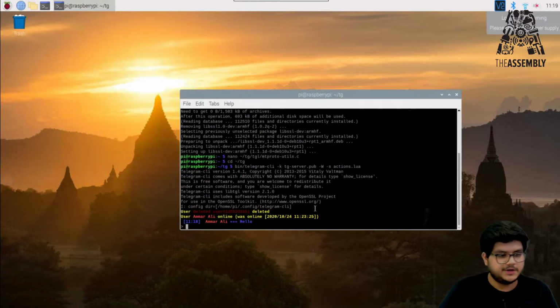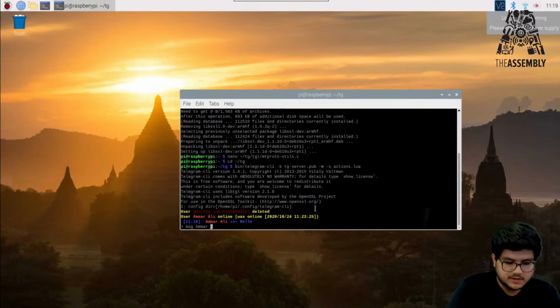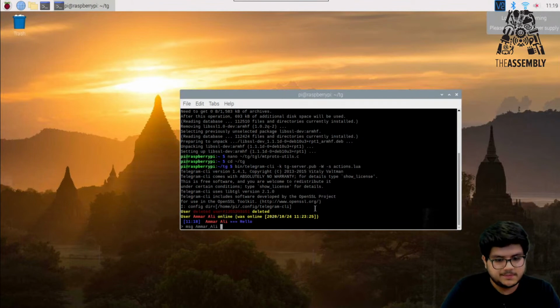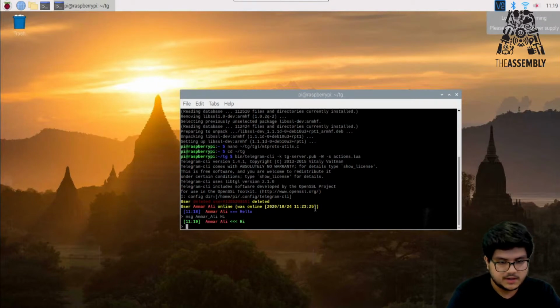The way you do that is pretty simple. It has a predefined instruction called msg, followed by the first name and the last name of the person you want to send the message to. In my case, I'll just be sending the message to myself. So first name underscore last name. Make sure you put the underscore between the first name and the last name, otherwise you will probably run into errors, and then space, and then the message that you want to type. So let's say I just say hi, and hit enter.